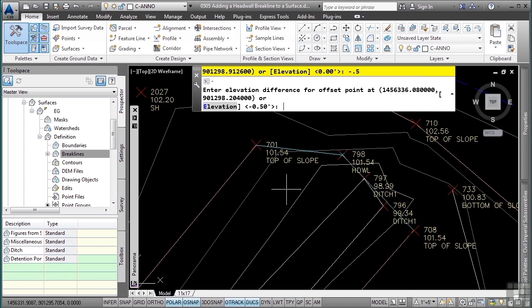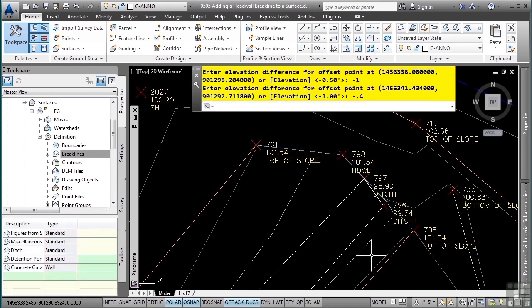Notice how the X is now at the 0.798. And in this case, we're down -1, enter. And now we're at the last one here, and this one here is -0.4, enter. And notice how our triangulation updates automatically because we have Rebuild Automatic turned on.